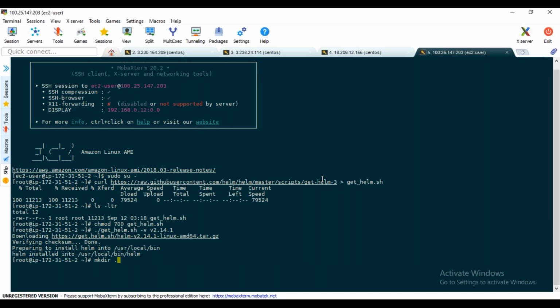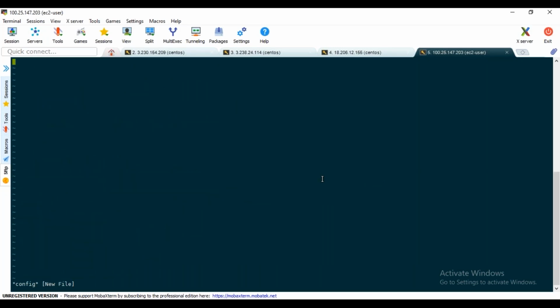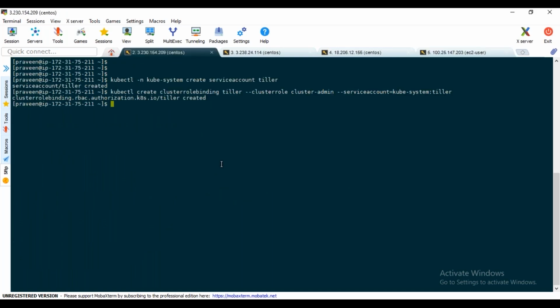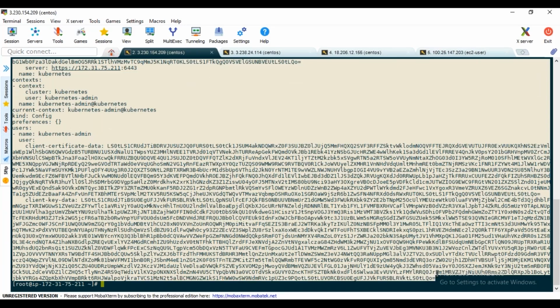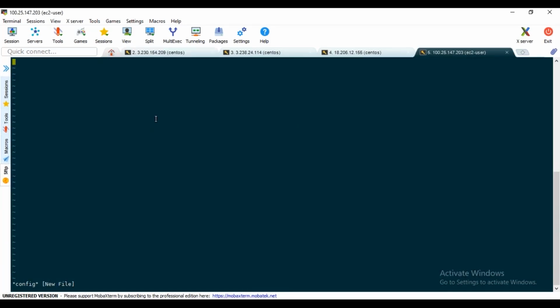I'll just create a directory called .kube and vi config. Inside that, I'll paste that content. So cat /etc/kubernetes/admin.conf. This is the content. I need to copy it from the master server and paste it here.